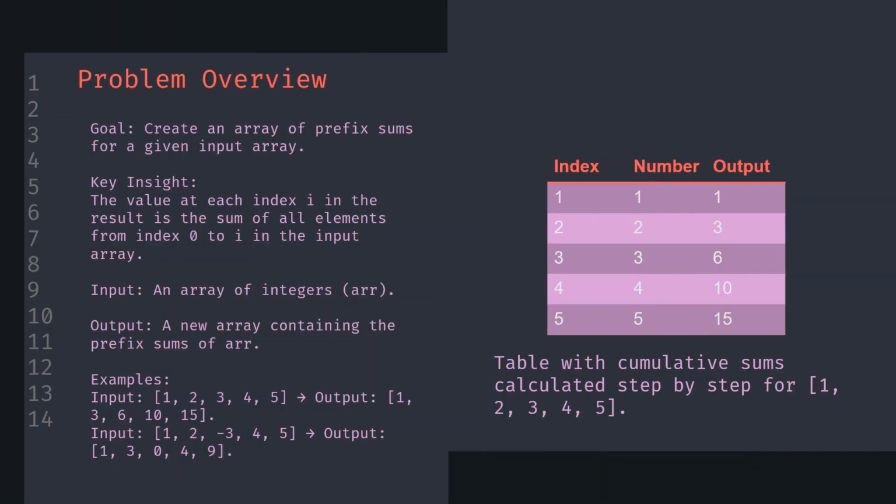Hello, and the problem is to compute the prefix sums of an input array. For example, for the array of 1, 2, 3, 4, 5, the prefix sums are 1, 3, 6, 10, and 15. The value at each index in the output is the sum of all values up to that index in the input. This technique is foundational for various applications in data processing and computer science.